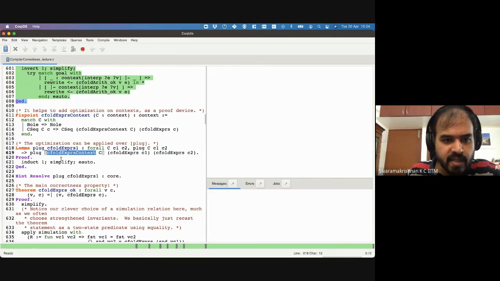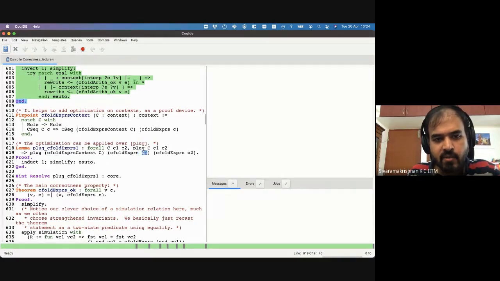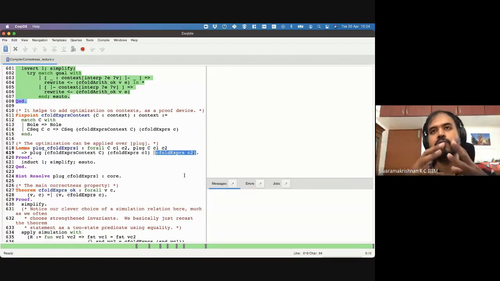What we have here is we are saying if this property holds, which is C of C1 equals C2, then if you constant fold over the evaluation context C, which is referring to this particular function, and you plug that hole that is still there in that constant folded evaluation context with the constant folded expression C1, then you get constant folded expression C2.